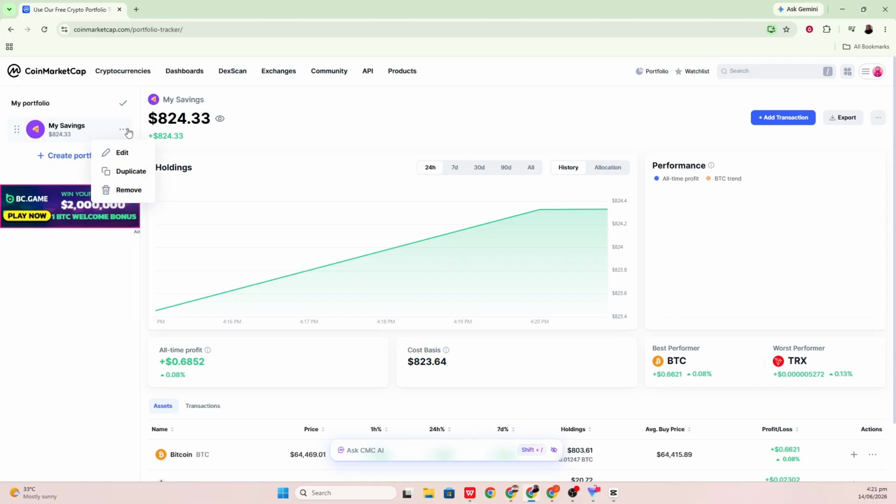Your CoinMarketCap portfolio is now created. You can continue adding tokens and tracking your cryptocurrency holdings from the portfolio section.